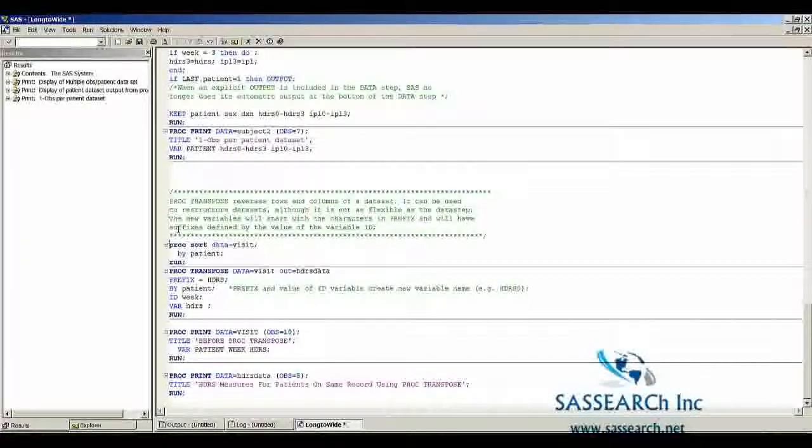Our dataset visit needs to be sorted by patient to do proc transpose. And so in the procedure we have proc transpose data equals visit. So that's the temporary data set that we are reading in. And the output data set we're calling HDRS data. Our prefix is HDRS. So that's going to be the start of our variable name. Our suffix is going to be week.